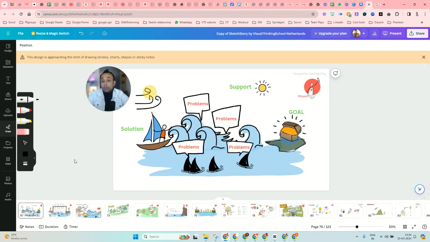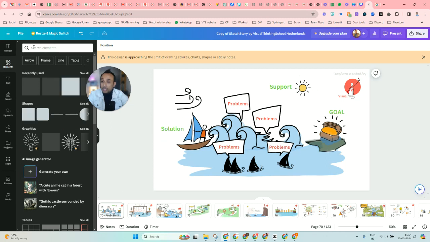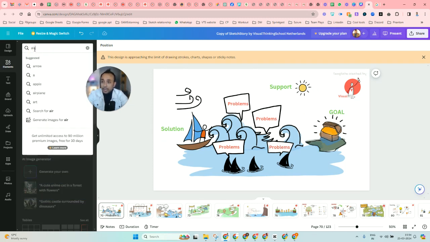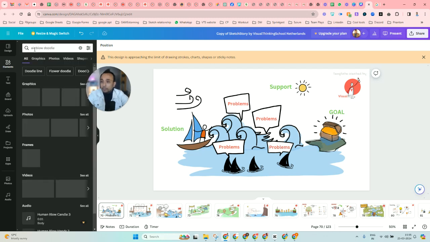So they are also supporting my boat. This becomes your drawing. If you don't like your drawing, or let's say you are not too confident about drawing, which means you have not attended my masterclass. If you have attended my masterclass, you will be able to draw. If not, don't worry, go on the elements, and here you can search air, blow, doodle.